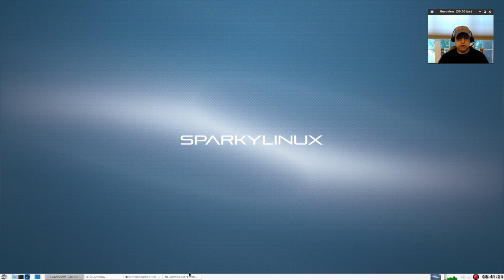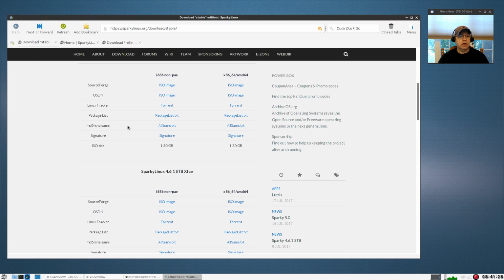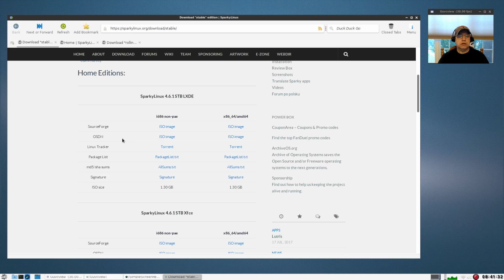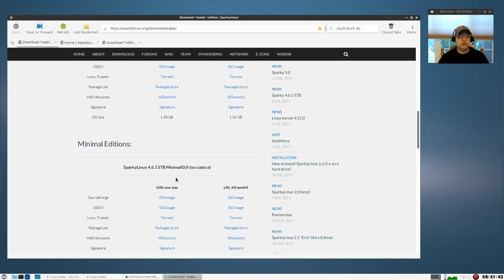Now, if we take a look at what's considered to be the stable version of Sparky, which is the 4.6.1, STB stands for the stable version. They've got LXDE, XFCE, and then what's called a minimal GUI, no codecs, and that is basically an Openbox installation.